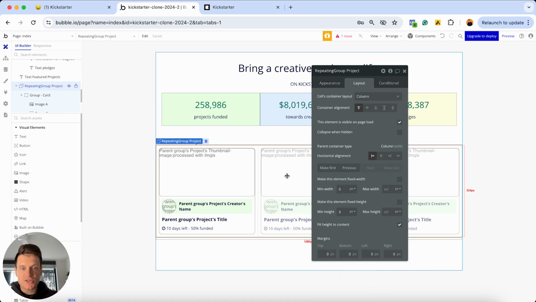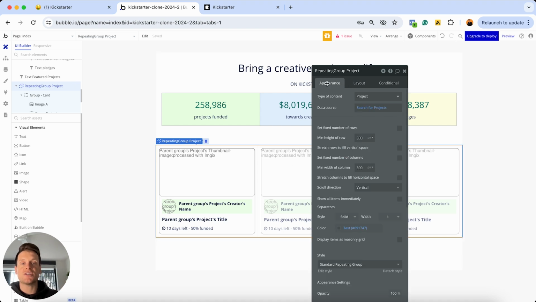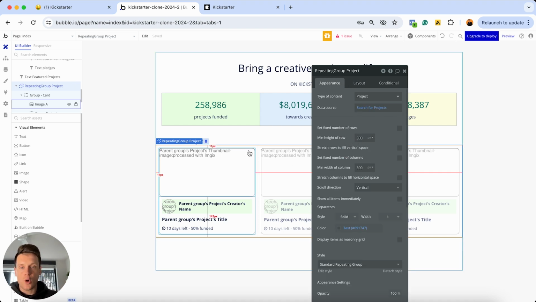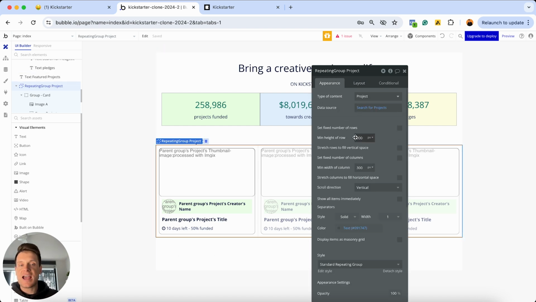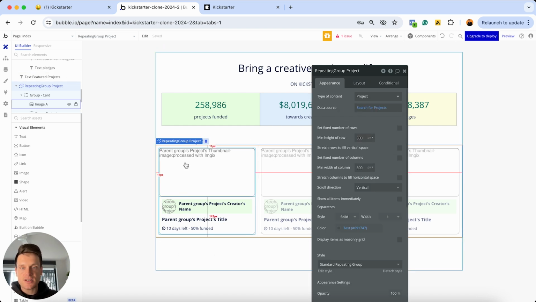I'm then going to select back on my repeating group because the very last thing we need to change is over in our appearance tab, and that's the actual height of the row and the cell. So anything in your layout settings when it comes to the repeating group affects the overall repeating group you see here. Whereas anything in your appearance tab, so when it comes to these dimensions, they just determine the dimensions of the cells inside of your repeating group.